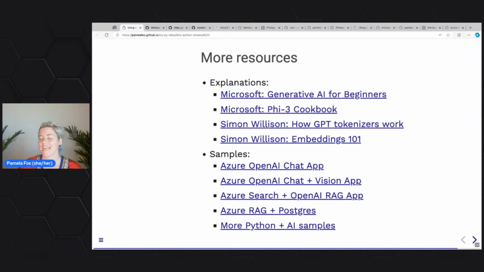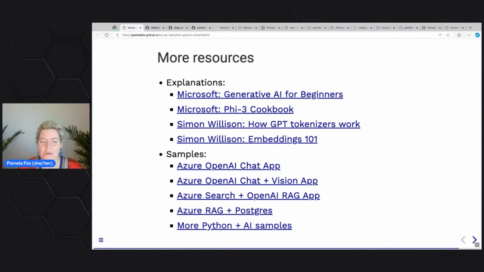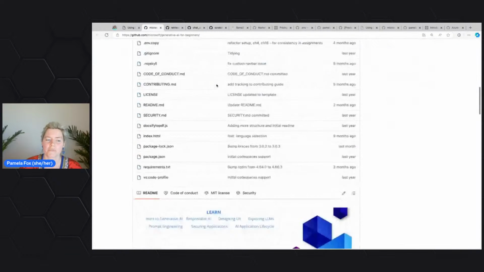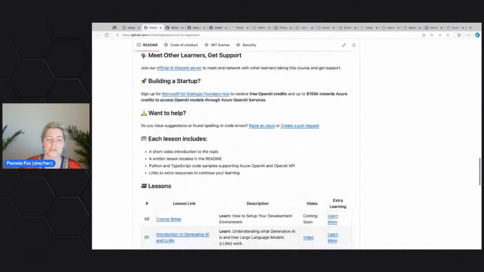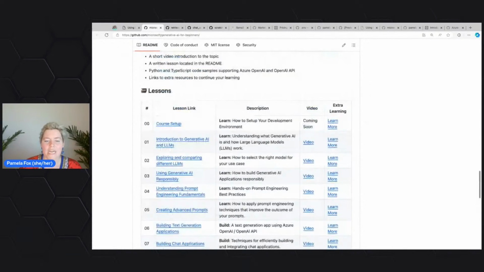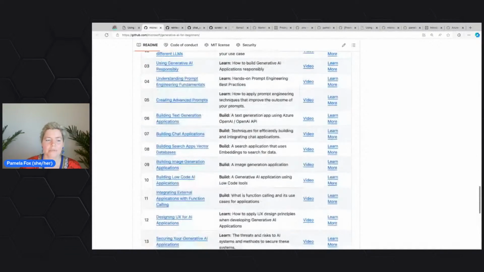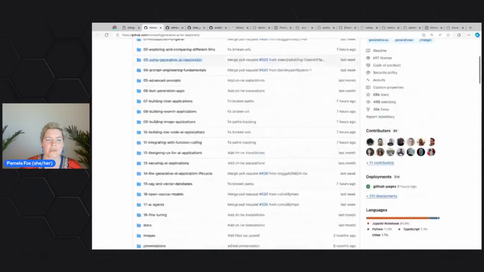All right, so we're getting to the end here. So these are some more resources. Microsoft has this great Generative AI for Beginners. So those of you who are asking, how do I get started? This would be a great way to get started. It's all these tutorials, videos, notebooks, in Python and other languages. I think TypeScript, Python and TypeScript. So that is a great way to get started.